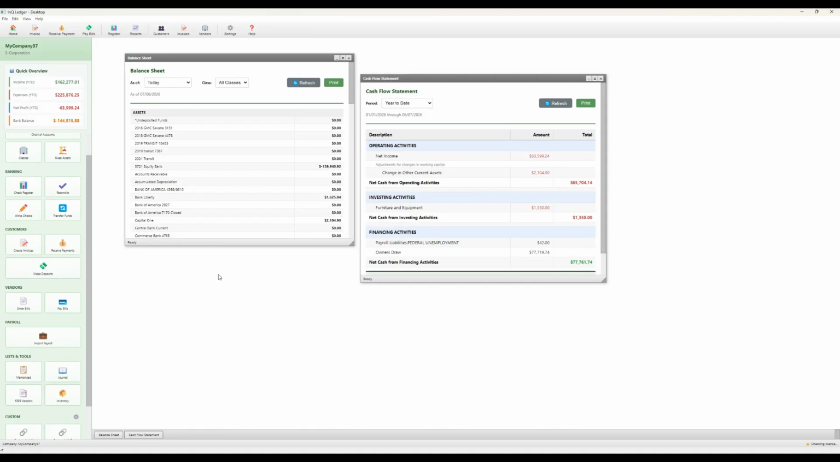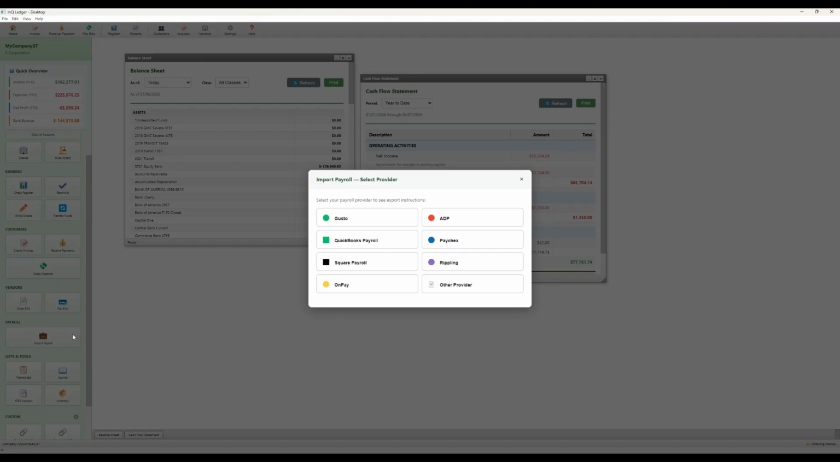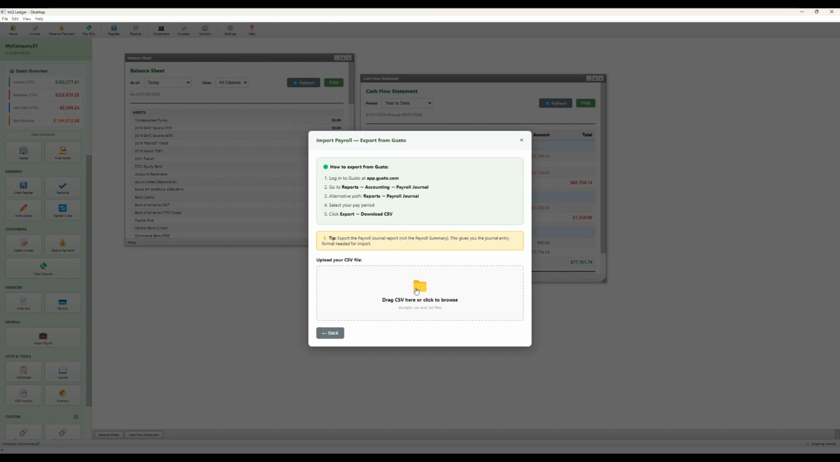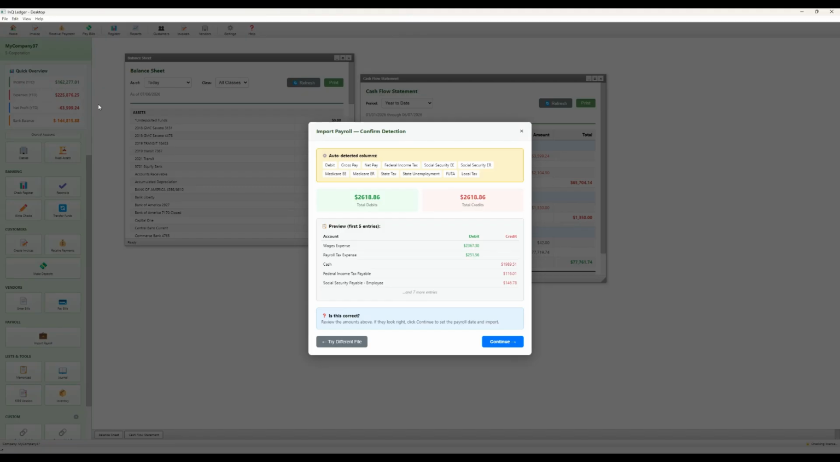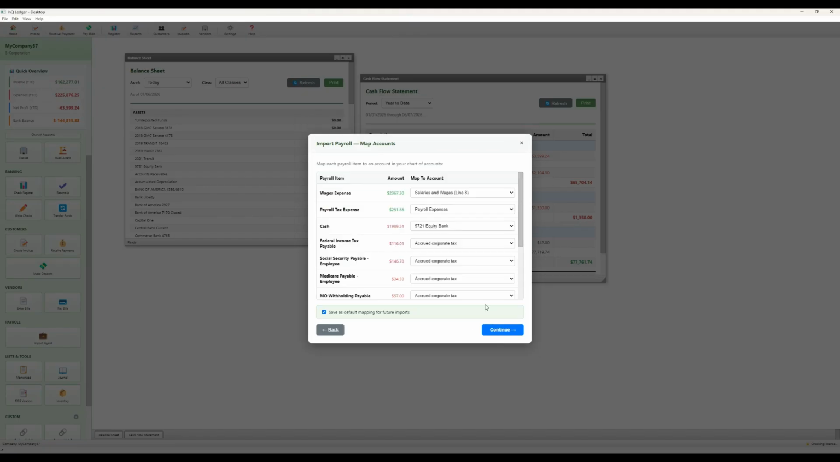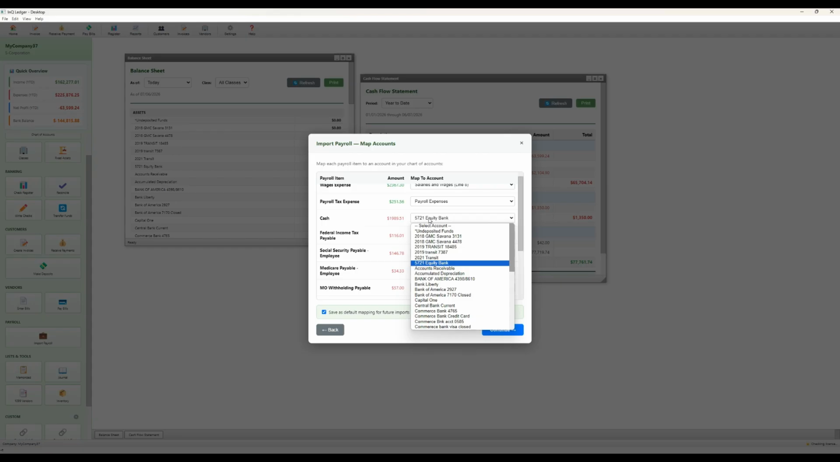So now InQ Ledger does not have payroll built in, but we do support importing CSV payroll transactions from most major payroll providers. Gusto right now. We're going to go to this Gusto payroll journal, total debits, total credits. Now salaries and wages is where you would expect, payroll tax expense, sure, cash, that just shows you what bank we're mapping it to. If this is the wrong bank, feel free to fix it.